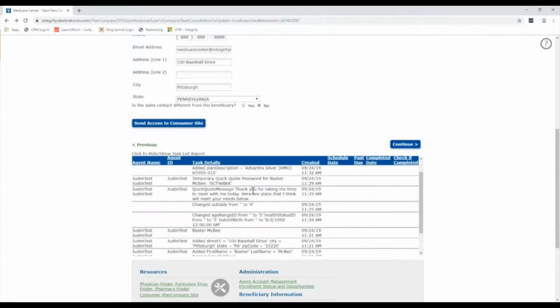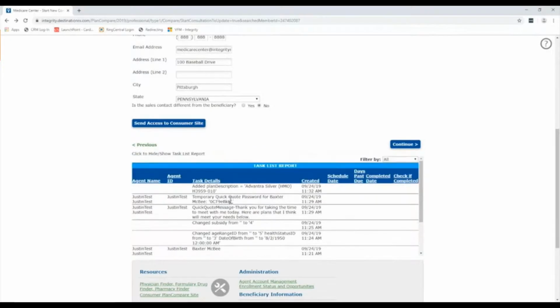You can see their quick quote message. You can see that password if they happen to delete that email, if they didn't get it, etc. You can provide that. It'll give you the plan and everything like that.